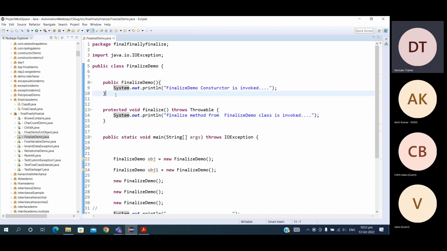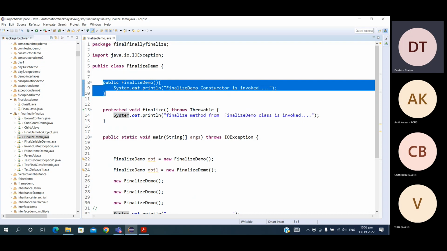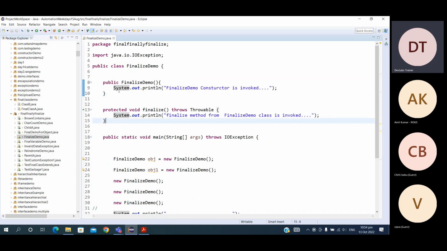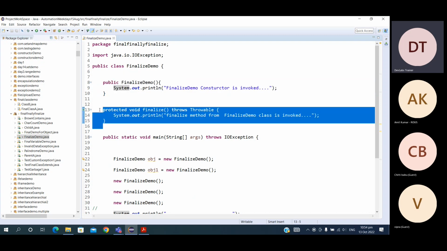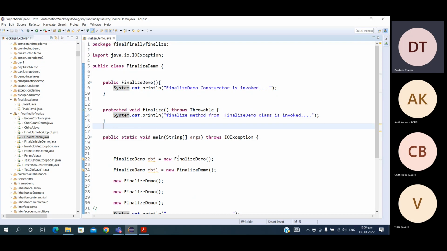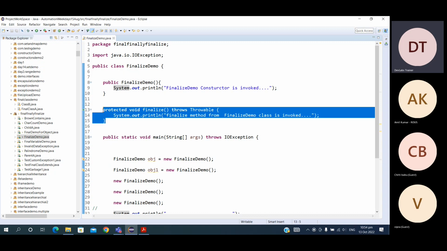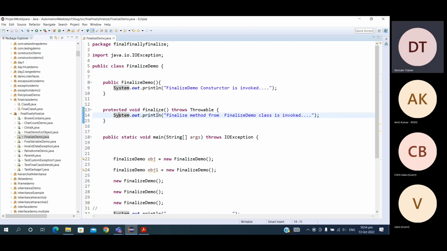See, a constructor is automatically called; we don't need to call it. Similarly, there is something called a destructor. Destructor means before destroying the object, Java will trigger this method automatically. I don't need to call it. We have to find an anonymous object for that, and the garbage collector needs to be triggered.